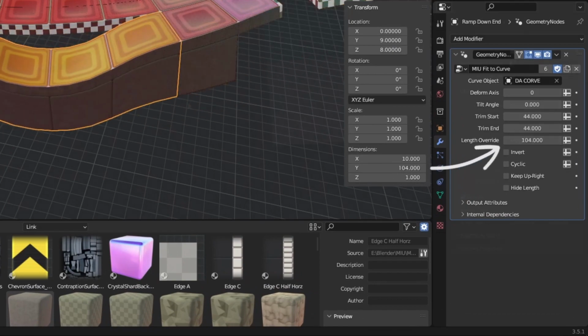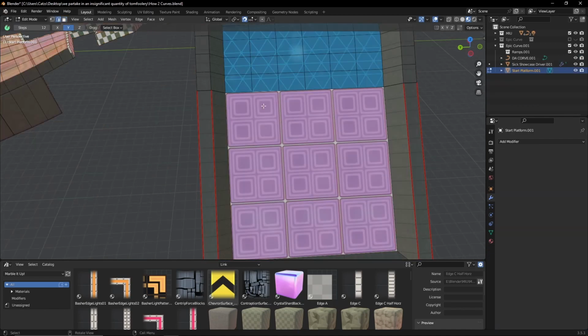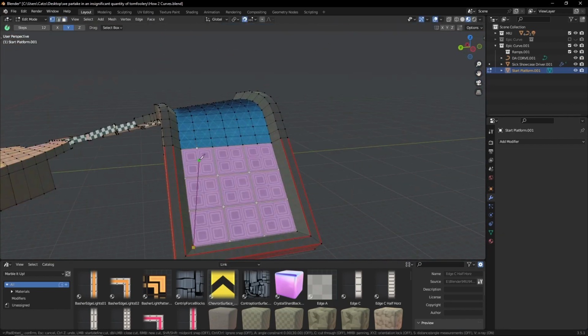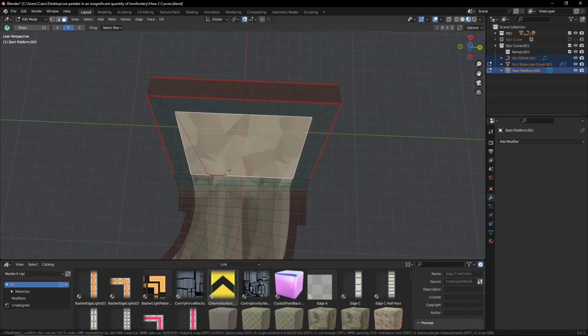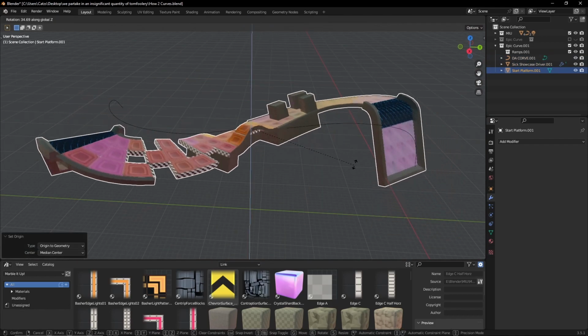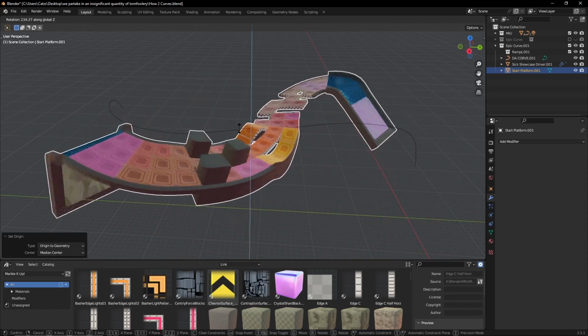Once the curve is right, apply the modifier, join it with any connecting pieces, and merge all the connecting pieces together for a seamless mesh. If you don't do this, your mesh will cause bananas. I recommend keeping duplicates of the original meshes with their modifiers still intact in case you want to make changes later.